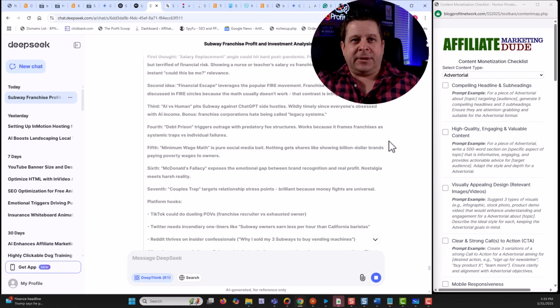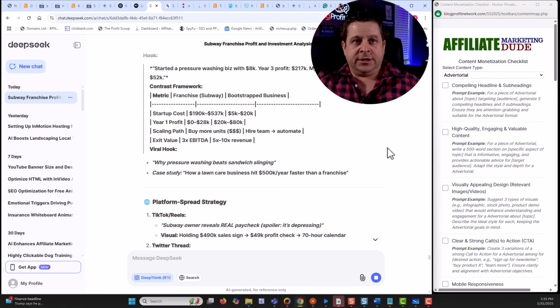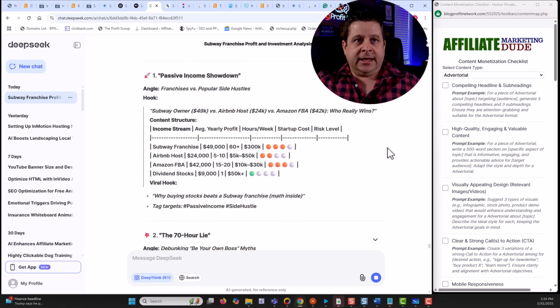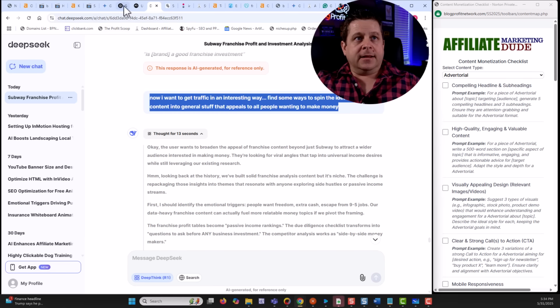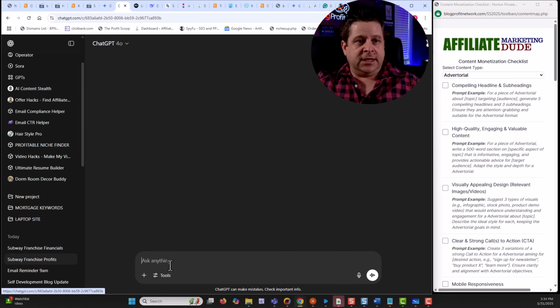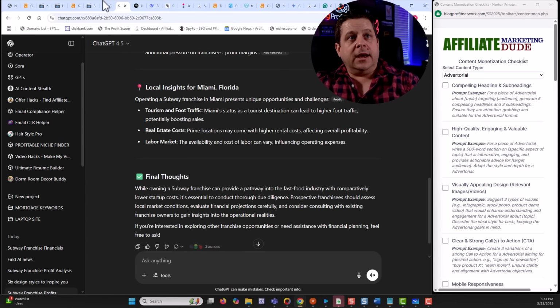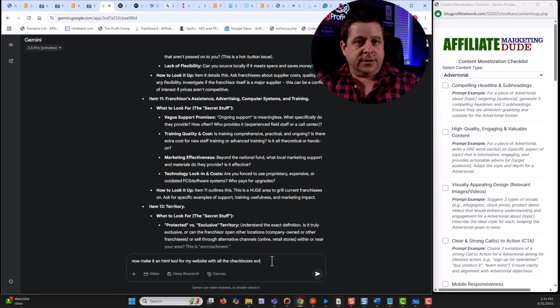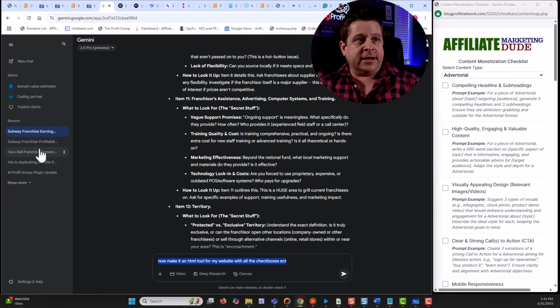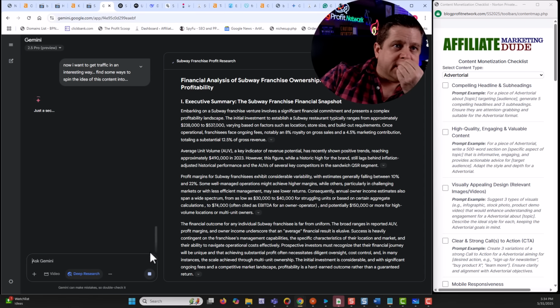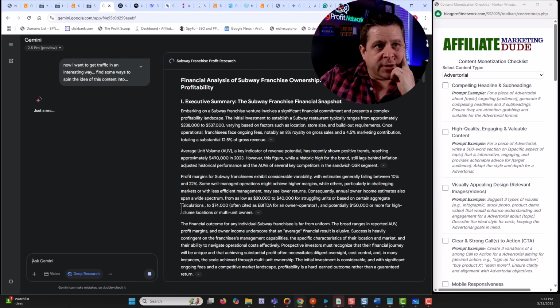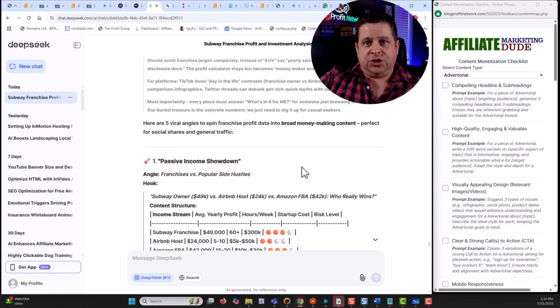Let's see what happens when we give this to the others. Let's see what happens when we give this to ChatGPT. And we'll give it to Gemini also. I think we have to go back to our franchise one. Let's see what it comes up with. This is interesting stuff, and it's actually doing a fantastic job. So far, DeepSeek just nailed it.